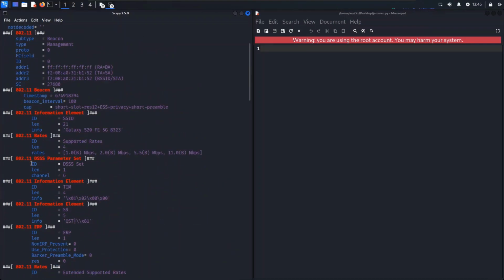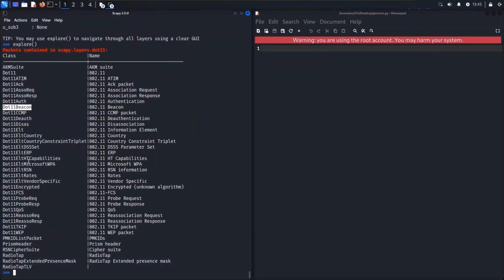For example, to get the channel name, we could grab the DSS parameter set, and the way to grab it, I guess, should be here. ELT DSS parameter set. ELT is basically where all the information elements are accumulated under the ELT name. So .11 ELT DSS set.